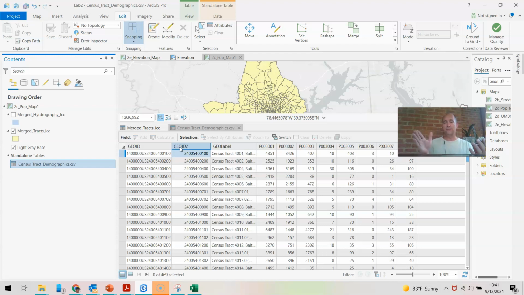Those numbers in GeoID2 are aligned with the right-hand side, telling us it's a number. We want it to be a text field. So what we can do is insert a field and just copy those values over into a text field, and it will do what we need it to do.